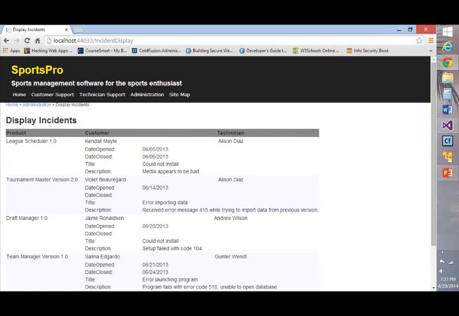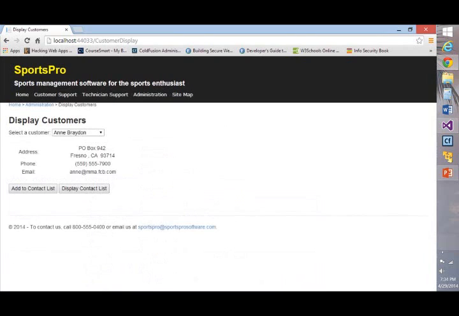On the next slide, it's a Display Incidents page. The Display Incidents page is simply a list of all of the incidents that we have on file inside of our database. This is displayed here, and we can go in and see the incidents that are out there that need to be addressed.